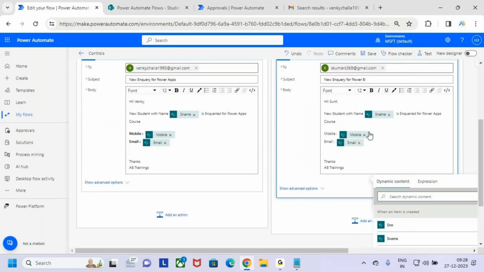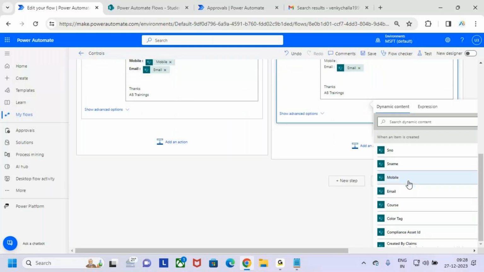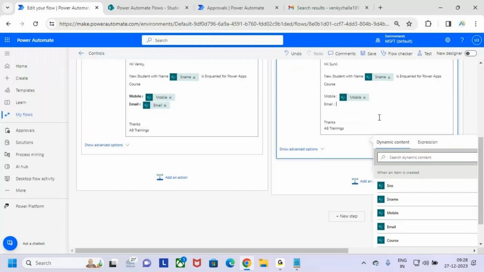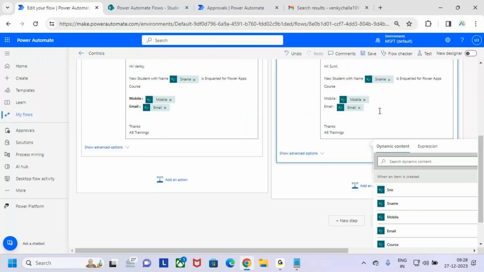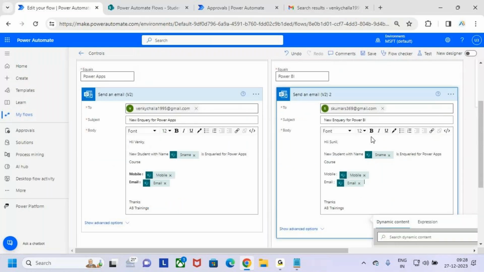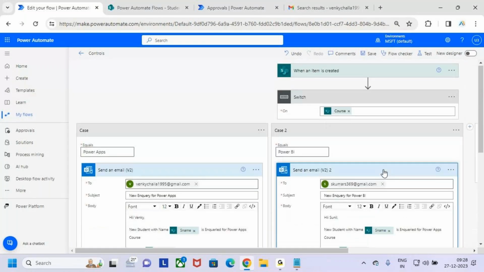And whatever the mobile number, let me remove this and add the mobile number again. Let me remove the email and add it again. Now I want to send the details of the student who inquired for Power BI to trainer Sunil.